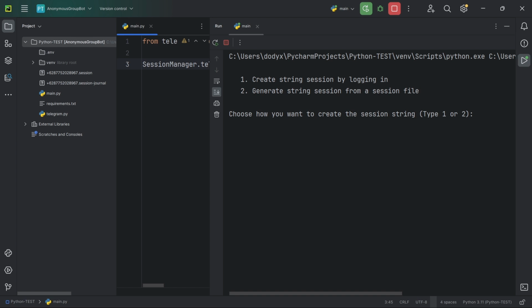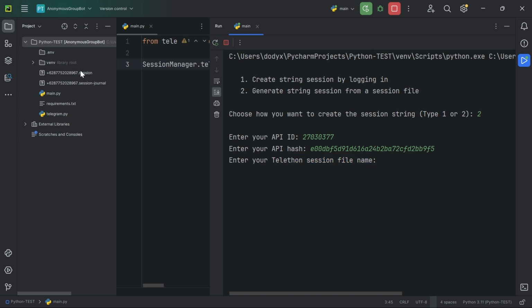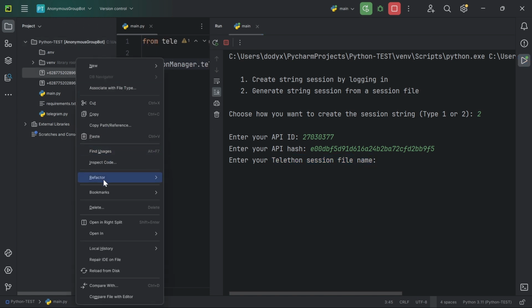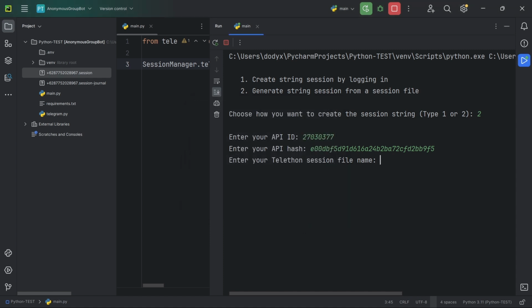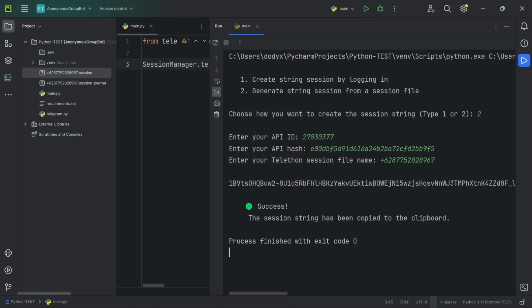Generating the session string through login basically involves inputting your phone number and requesting the OTP from your account, just like when creating a session file before. Since I already have a session file that I created earlier, I'll now generate the session string from it. Input your API ID and API hash as usual. Then enter your session file name. You're all set. Now you have your string session.